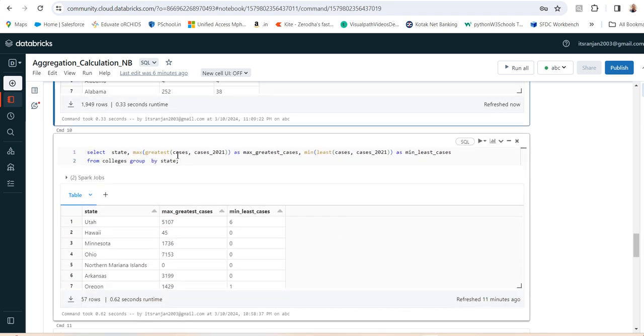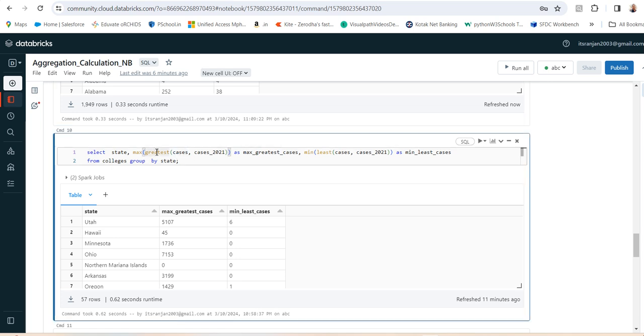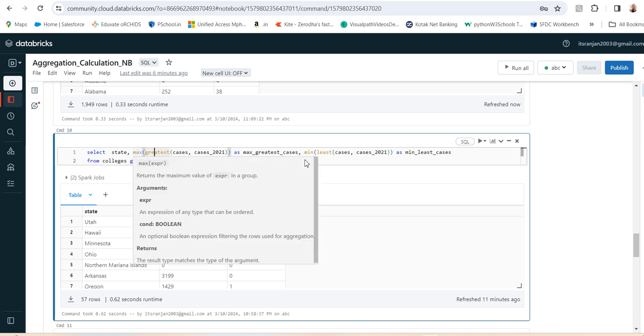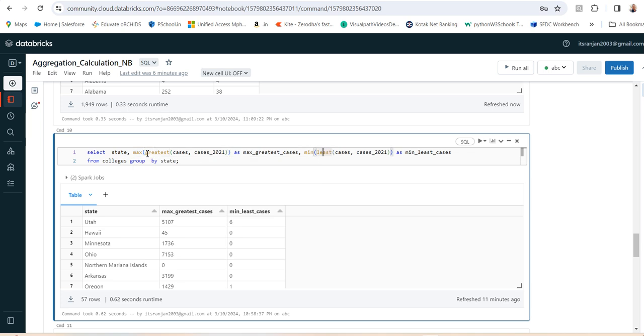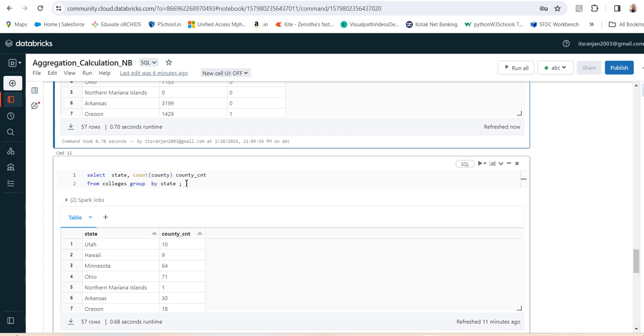Then let's go to the next function. In the previous one we tried to find the greatest and the least, but here we need to find the max of greatest and min of least. So in this way, we can get the value like this. If you run this, it will show the state and the max value and the min value. The max greatest between cases and cases 2021, then the min least between cases and cases 21, we will get the value like this. Let's go to the next one.